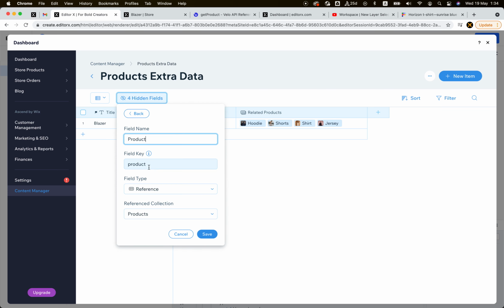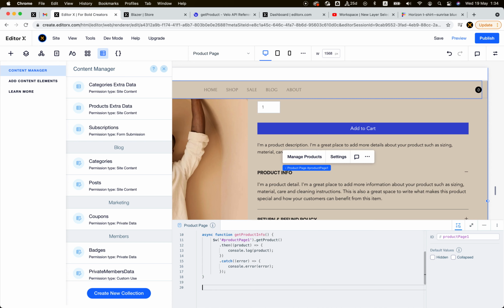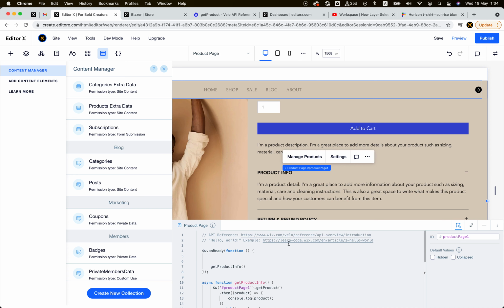So I need to copy this field key, and now I can set a function getRelatedProducts. All right, so what this function needs to get is the page product ID. Okay, so now I need to query this information. So let's do it.